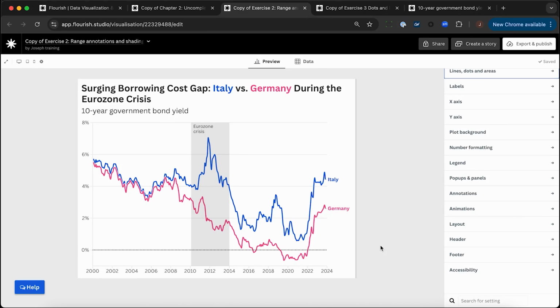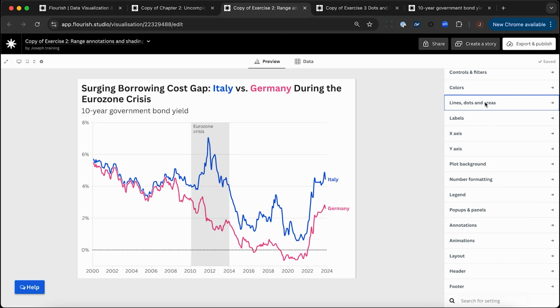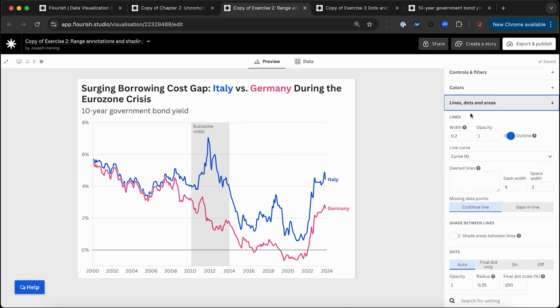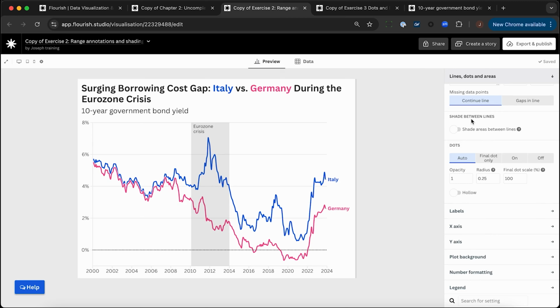In this session, we're going to look at some more options for line charts. First, I'm going to go to the lines, dots and areas section. And here we've got options like increasing the width or the opacity. But I'd like to shade between our lines.